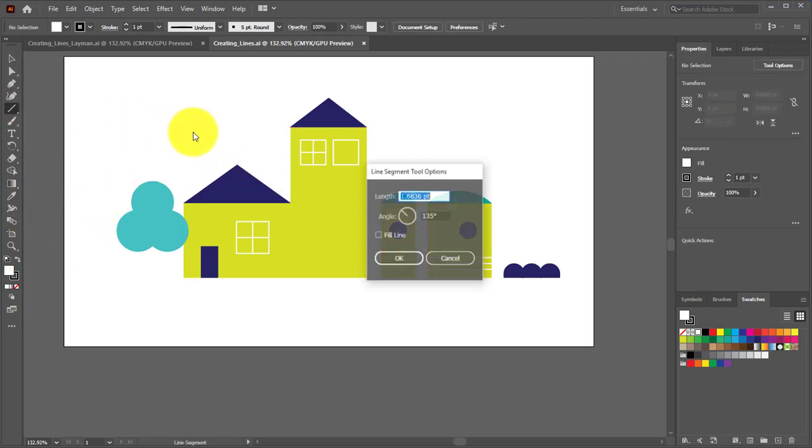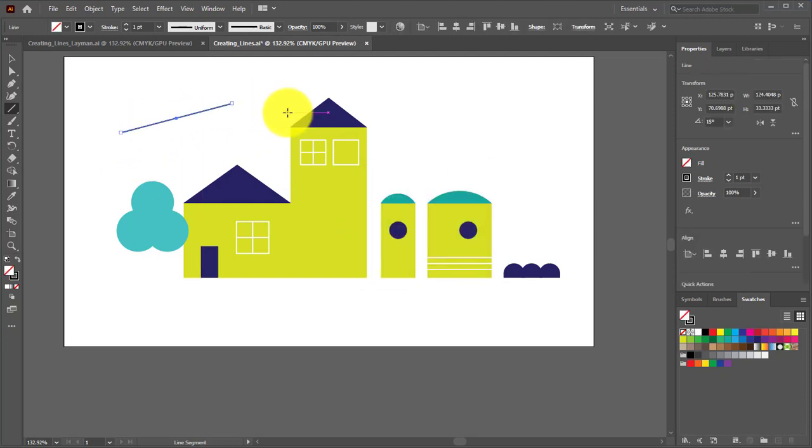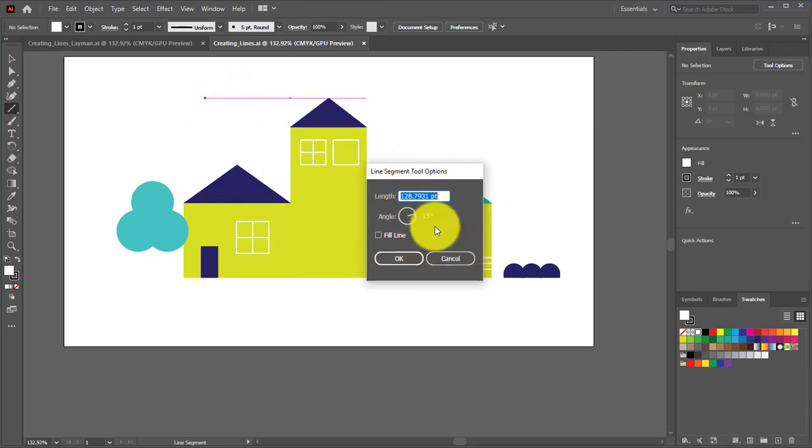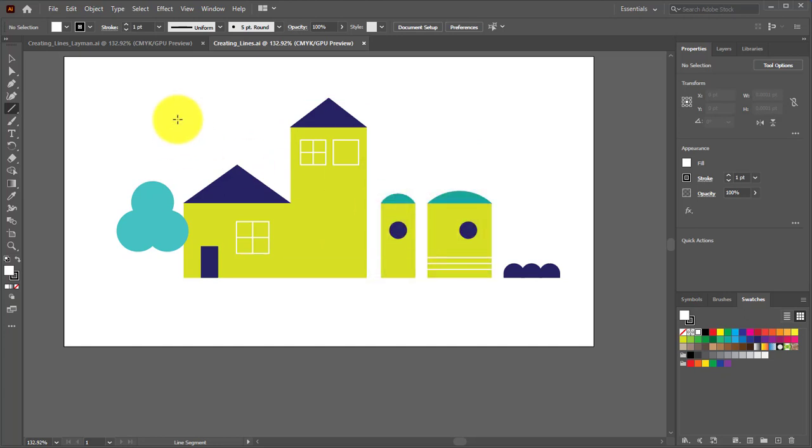If you ever make a mistake, so if I draw a line and I don't want it, remember we can hold down Control and hit the letter Z in order to step backwards. If I just click once, it's going to come up with this line segment tool option. This is not what we're going to be using. We're just going to simply draw our lines, similar to how we did our shapes.